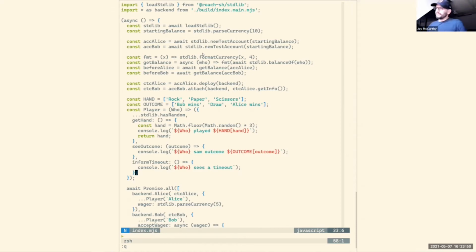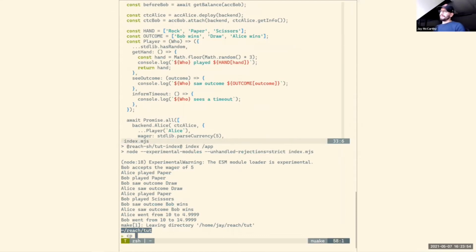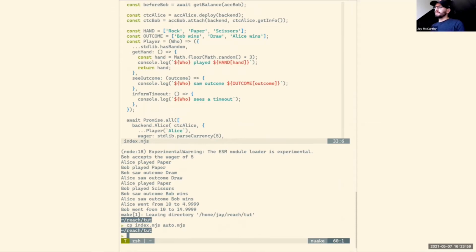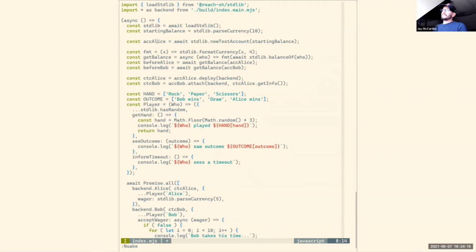So the first thing that we're going to do is I'm going to copy this file right here, and I'm going to call it auto.mjs because it's going to be our automated test suite. And then I'm going to modify it so that instead we're going to have one that is not automated. So it's actually not going to have two accounts anymore. It's just going to have a single account. And the reason it's only going to have a single account is because we're going to run two of them and they're going to be connecting with one another.